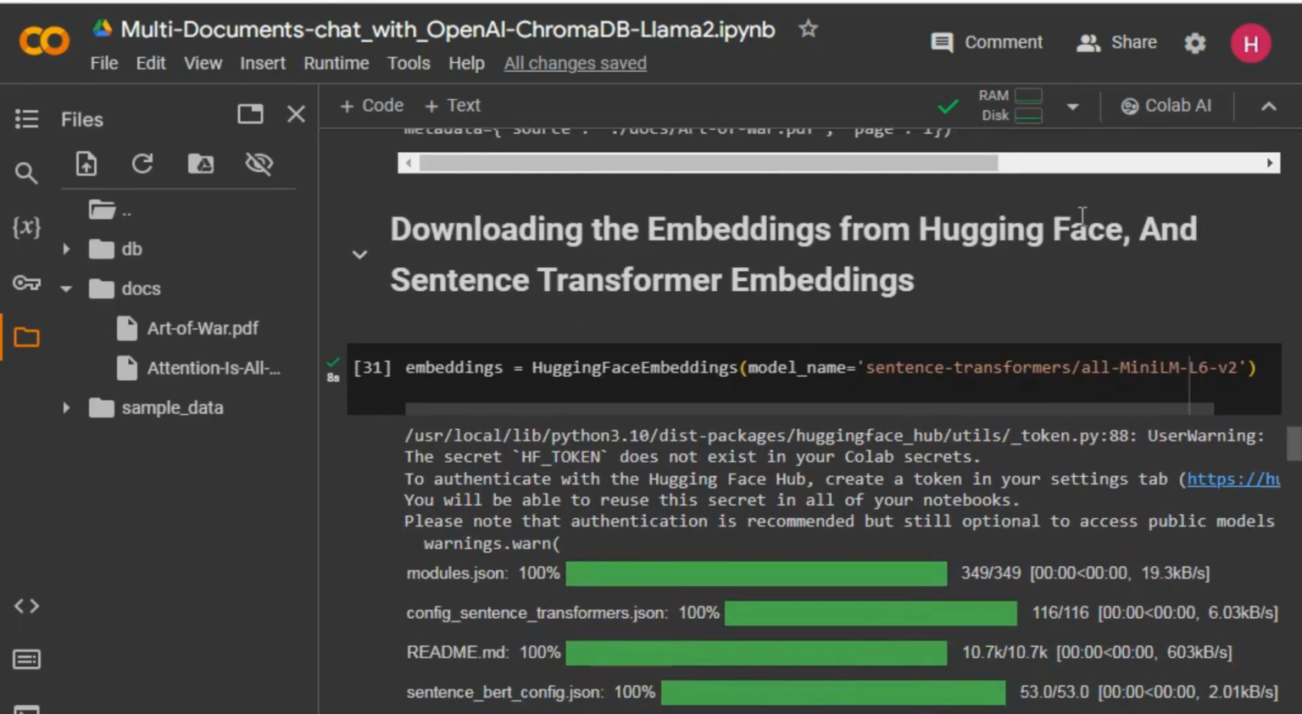So we can also use Hugging Face embeddings. You can use sentence transformer embeddings, plus we can also use OpenAI embeddings. OpenAI embeddings are not free. They have some cost associated with them. So first let's see how we can do this with OpenAI embeddings and OpenAI models. Then you will see how we can do this with Hugging Face embeddings and the Llama 2 model.